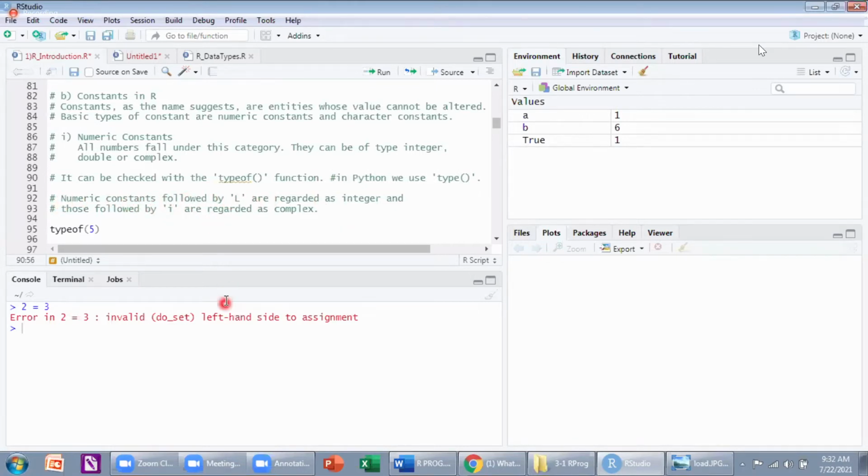One more thing, numeric constants are followed by L if they are integers, and if they are complex numbers, they are followed by i. We will see how to run this. Only this line. How to run this line? typeof(5). Make the cursor at that line or select that whole line and run. Good.